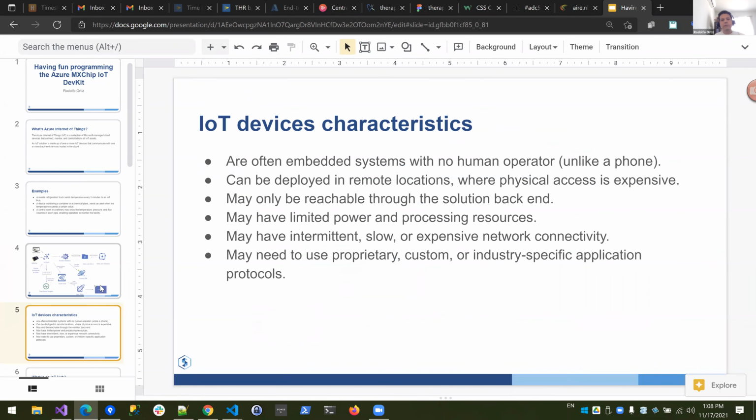Now, the characteristics of an IoT device are these. They are usually embedded systems that require no human input. They're just sensing stuff, reading stuff from the environment. They can be deployed to remote locations. They are very small, so you can deploy them to places where physical access is difficult. They are sometimes only reachable through a backend solution.